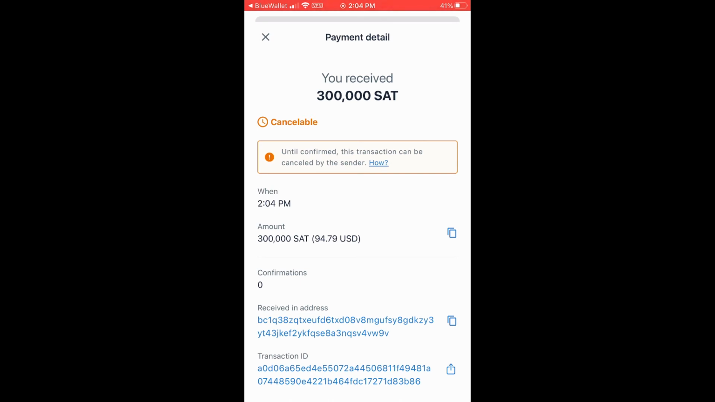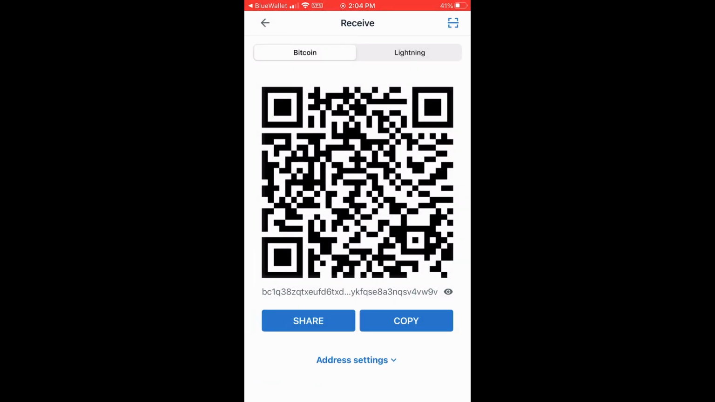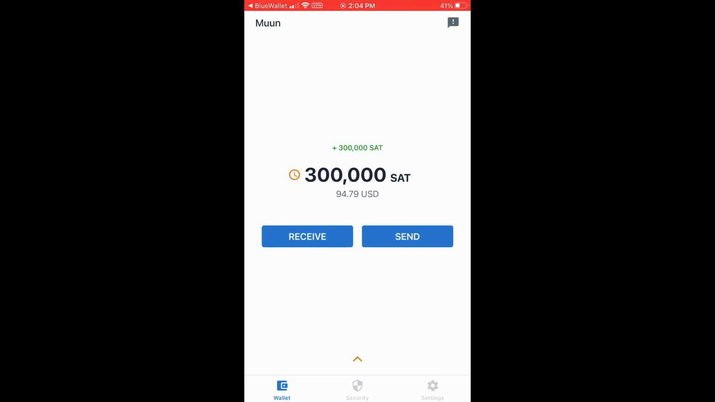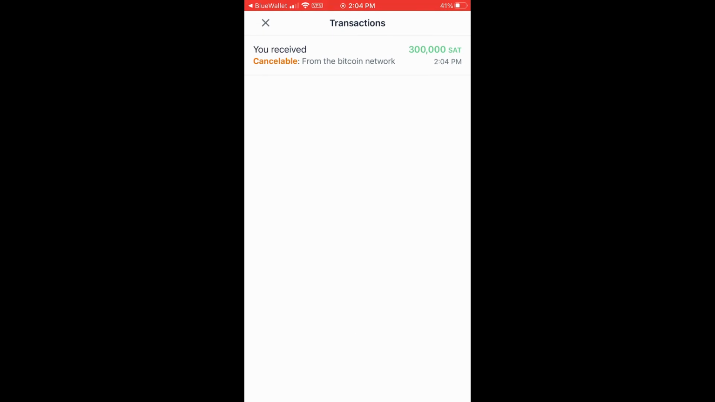So I've received 300,000 sats. And so there you go. I now have this unconfirmed transaction that is going into my single balance here. I can hit this little kind of caret at the bottom, and just see my different transactions. So I received from the sort of main Bitcoin network 300,000 sats.